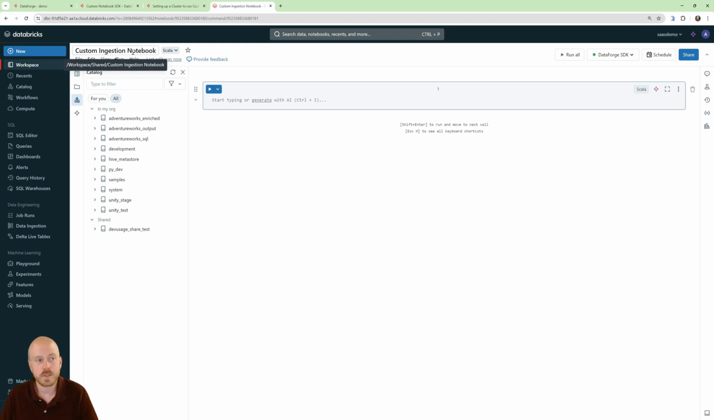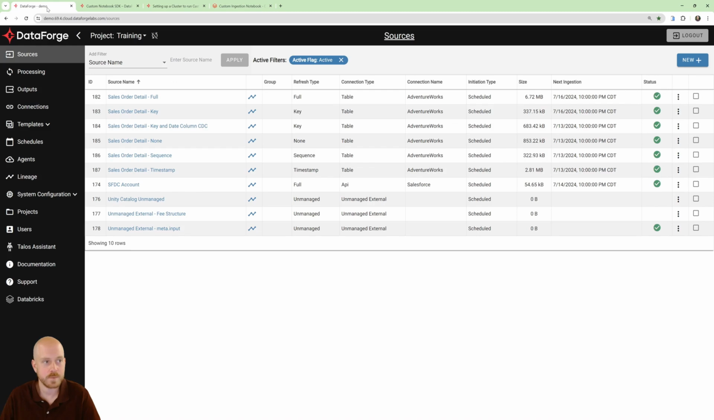So the first thing that you're going to want to do is just highlight and copy the notebook path. An easy way to do that is hover over the notebook name. You can highlight and copy that path there. And then let's go back to DataForge.